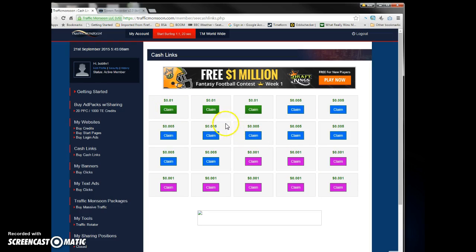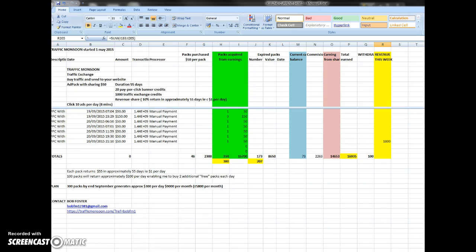So in summary, hope you've seen, let me go back to the spreadsheet. In summary, hope you've seen how easy it is to use the ad packs. Each ad pack costs $50, and you get 20 pay-per-clicks and 1,000 traffic exchange credits as part of that, and then a revenue share where you need to do the 10 clicks per day. So we've seen how easy that is in terms of surfing. We've also seen how easy it is to buy an ad pack, and lastly we've seen how easy it is to click on the cash links and be paid to watch.